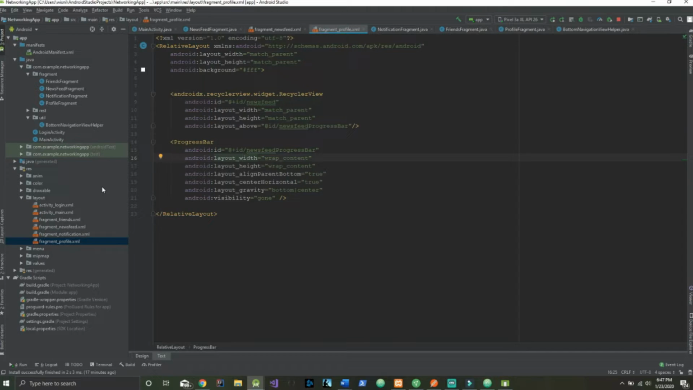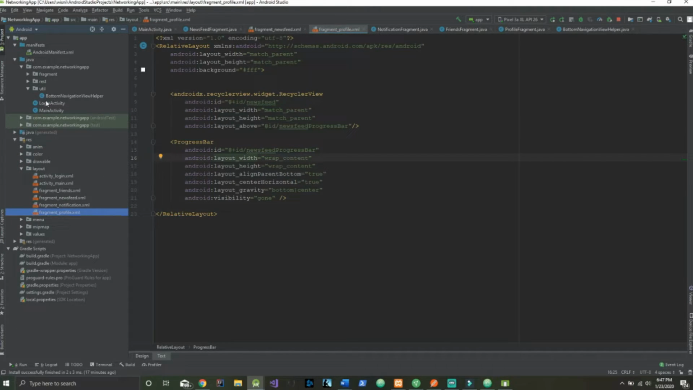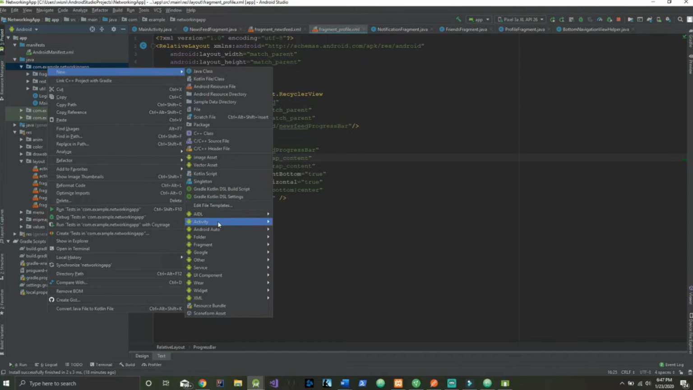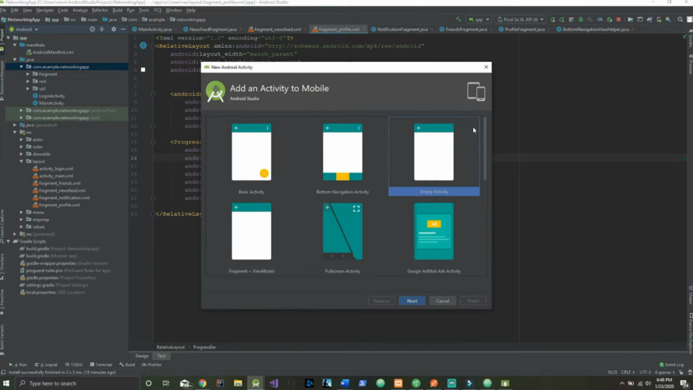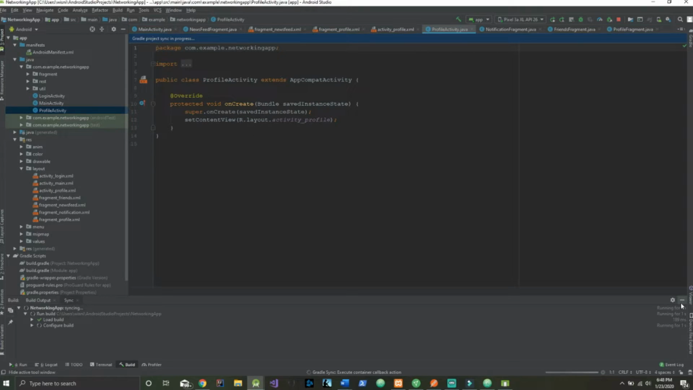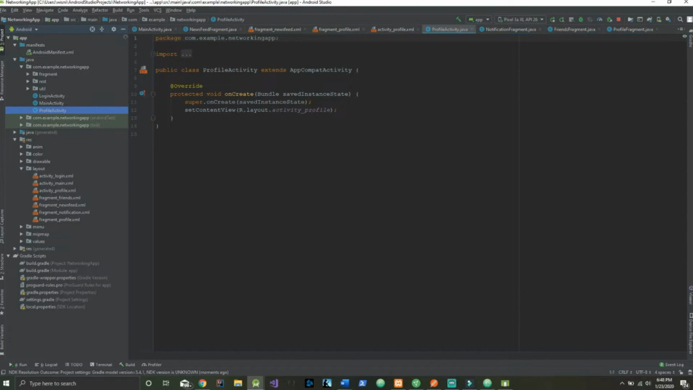So what we have to do now is simply create the activity for our profile. And to do that, we are going to go here and say new activity, go to the gallery, select empty activity, and we're going to call this profile activity. Hit enter, and this is going to create right up for us.